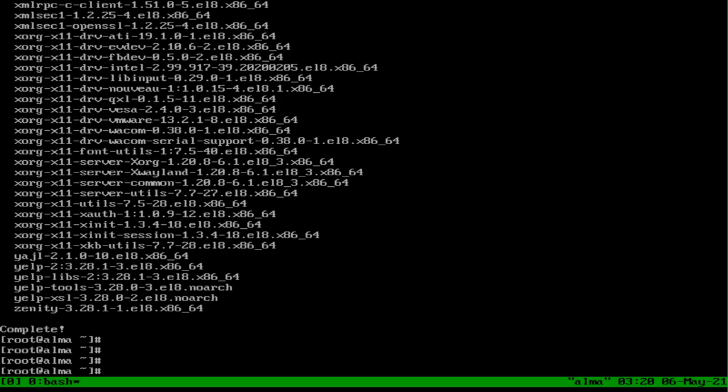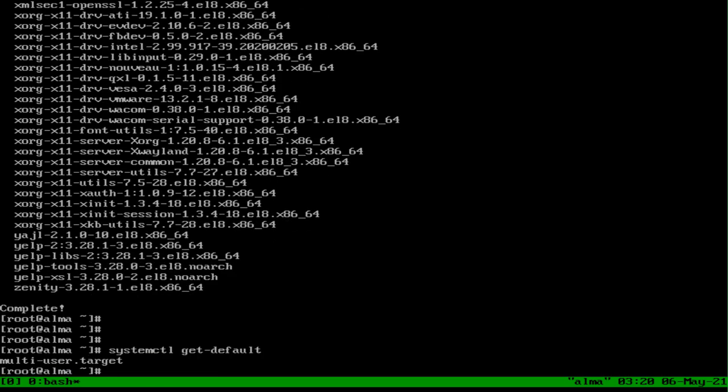What we need to do is set what's called the default target. So we're going to do systemctl get-default to see what it is set to. multi-user.target means multiple users can log into this machine from across the network, but only one user can log into the terminal at one time. So we want to change it so that it's not going to be the terminal screen, black background, white text, and set it up to use the GUI.